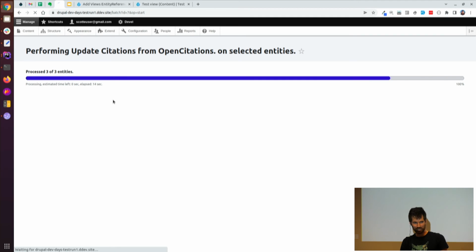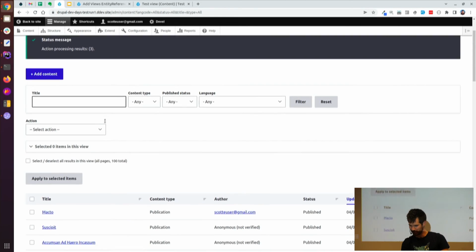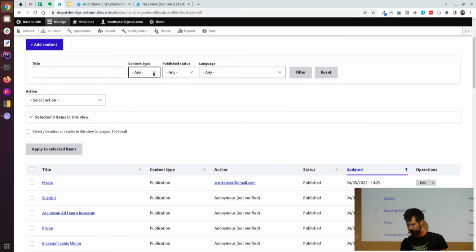So let's say they want to update all publications that are by a certain author because they know that the citation data has changed globally for that author. They can do a filter by an author and update only those ones. So you're putting the power into the hands of the editor there.